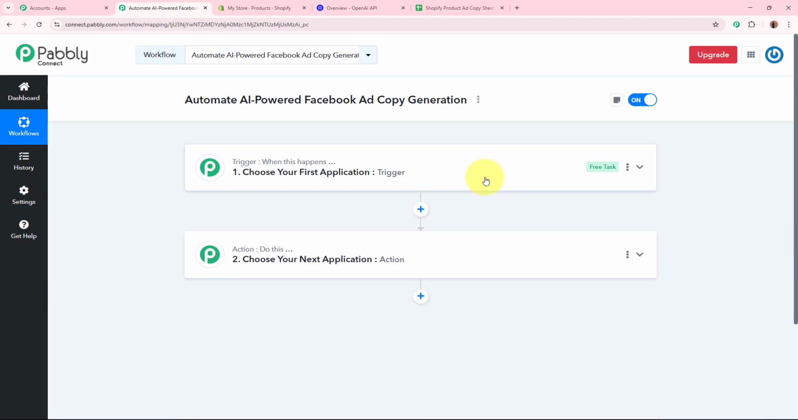Over here you can see after creating the workflow there are two windows. One is the trigger window, other is the action window. So what is trigger and action? Trigger and action are the two most important steps of our automation process because our process depends on these two principles. Over here trigger says when this happens and action says do this.